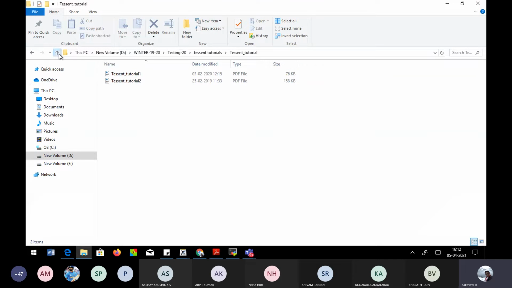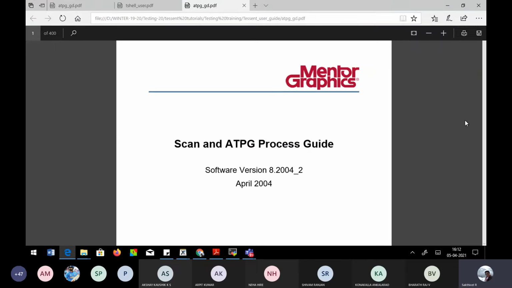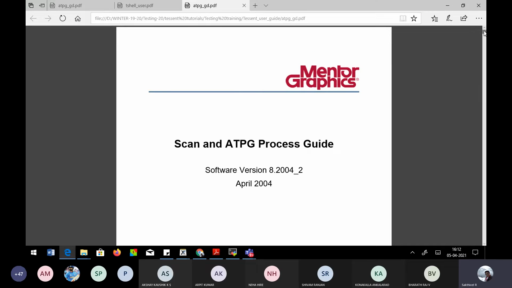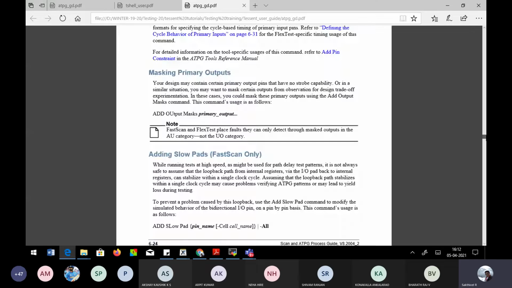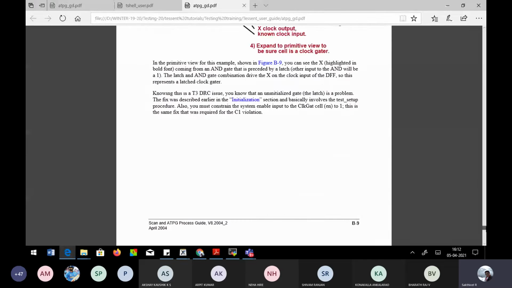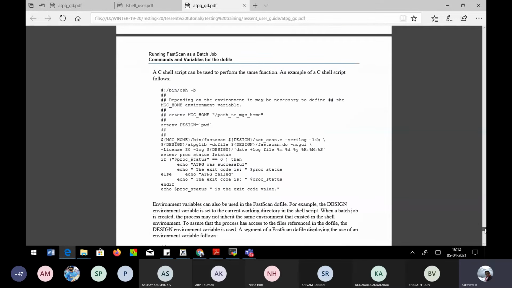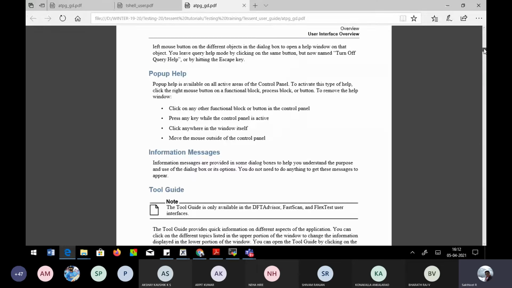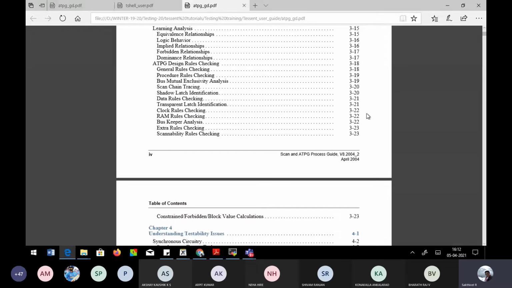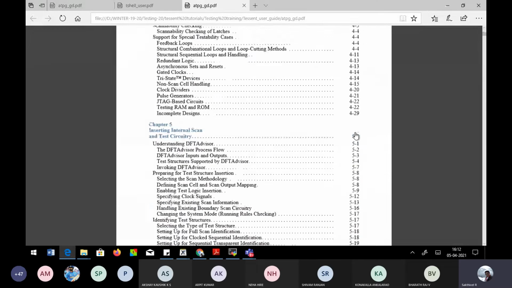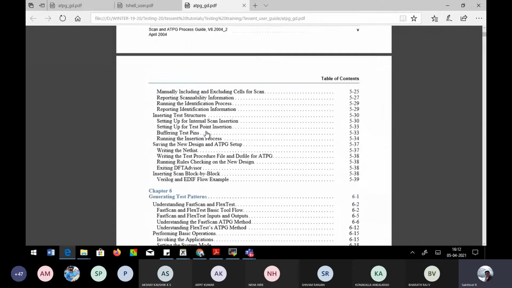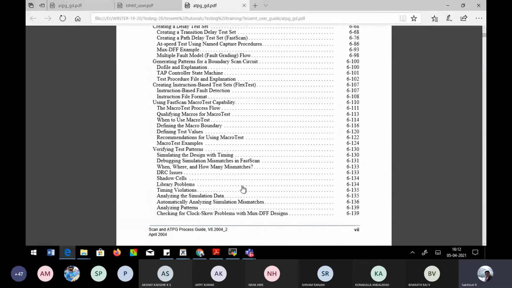So there are two more in addition, which are the user guides from Tessent. One is the scan and ATPG process guide from Mentor Graphics. Of course it's a lengthy file, but the people who would like to go ahead, please have a look at it. It also gives some idea about scan chain design. This complete manual is about the scan chain, how to do that in sequential logic using the Tessent tool. So you can just go through this one.